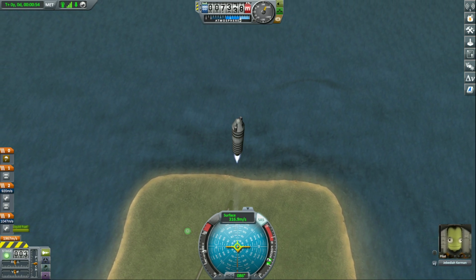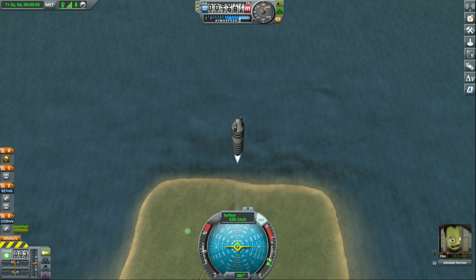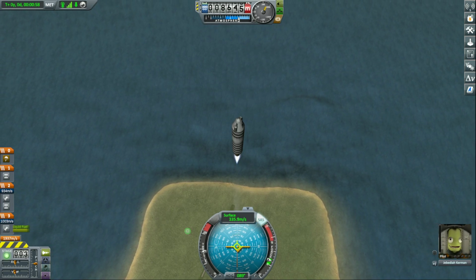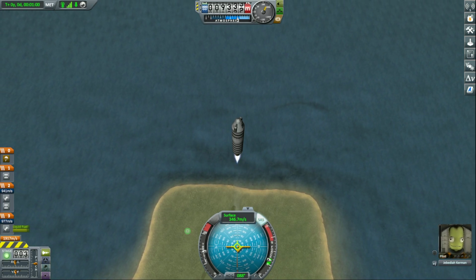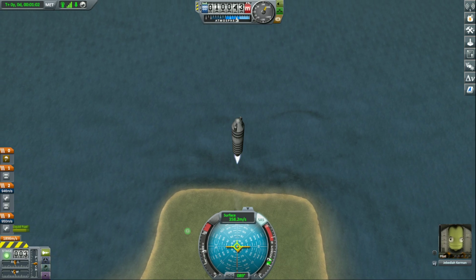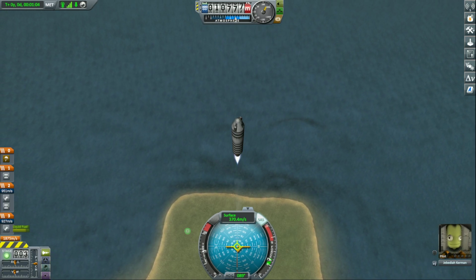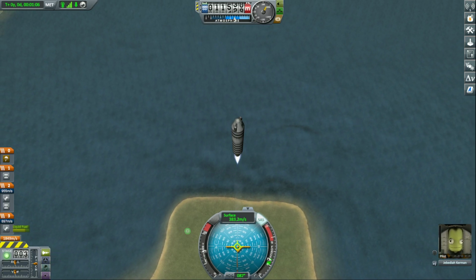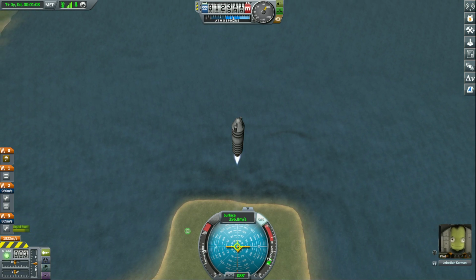A little bit more. Keep leaning, keep leaning. A little bit more. Keep going. A little bit more. A little more.